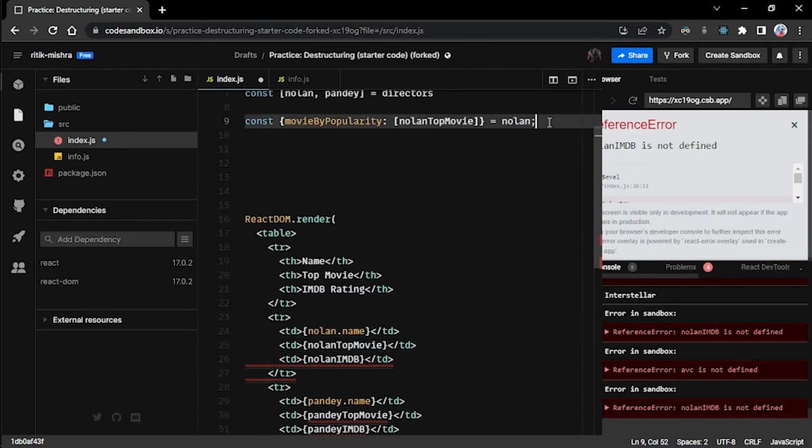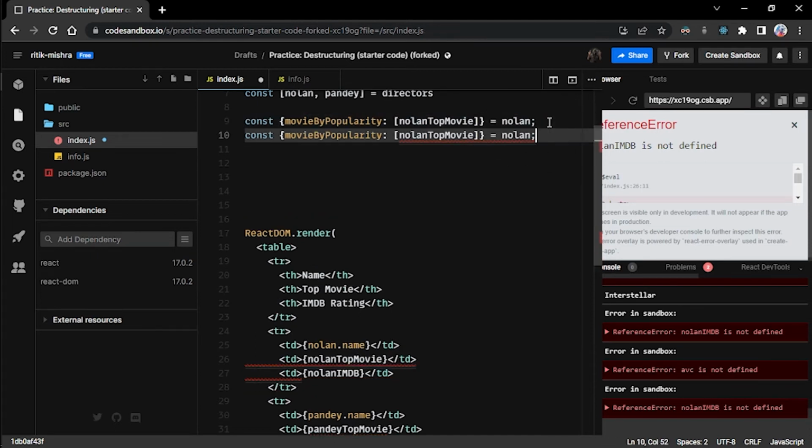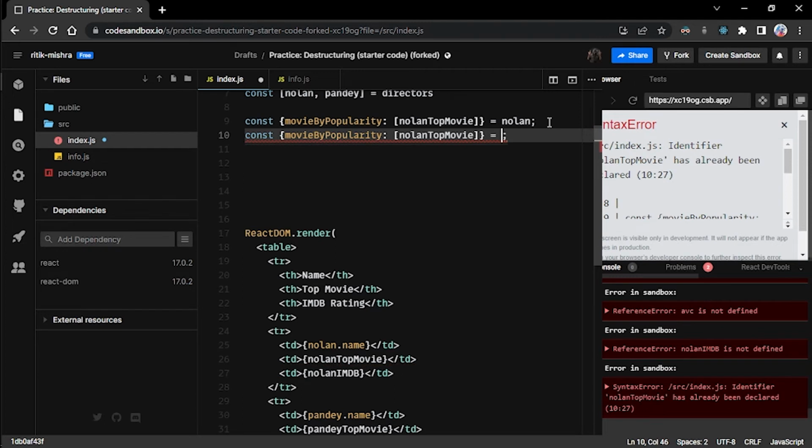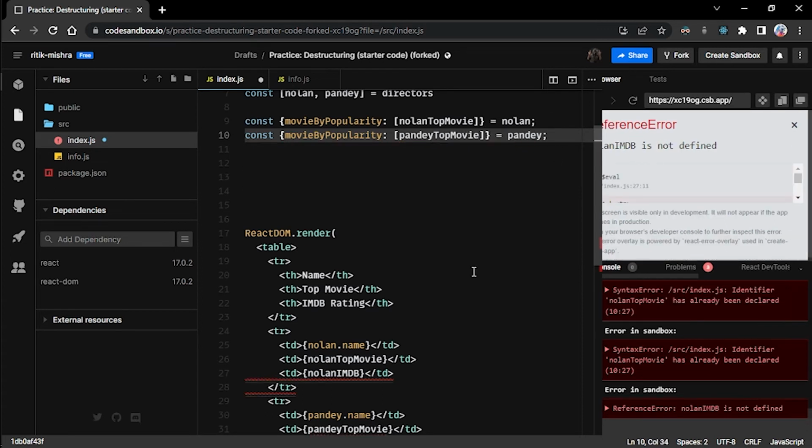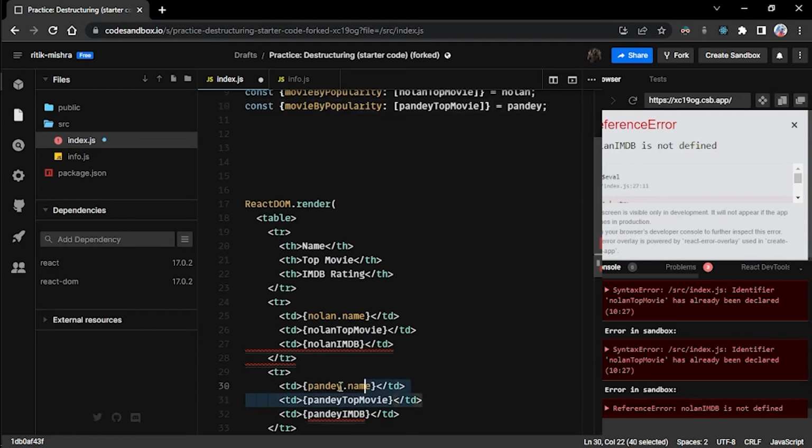Same we'll do with our second director. Let's just copy paste it like this and change the name of our constants accordingly. Here I'm gonna say like this, and once we are done up till here, you'll be able to see that now two of our errors for both the elements are gone.